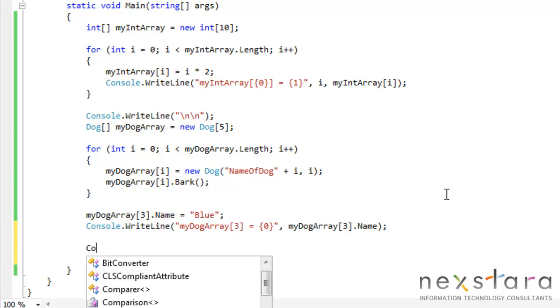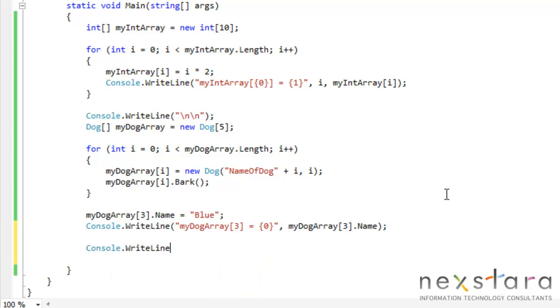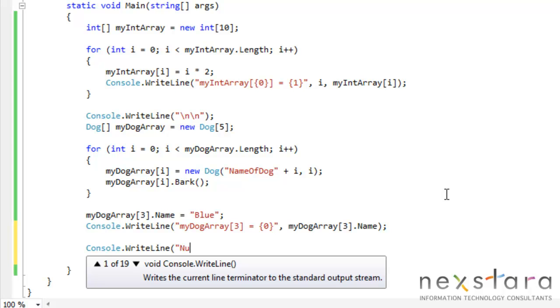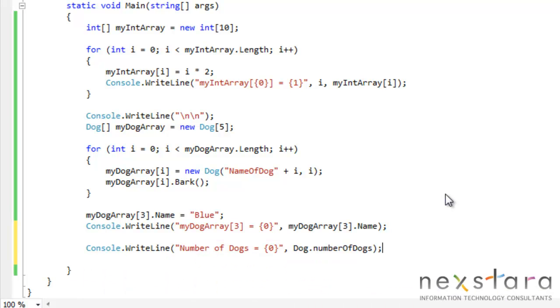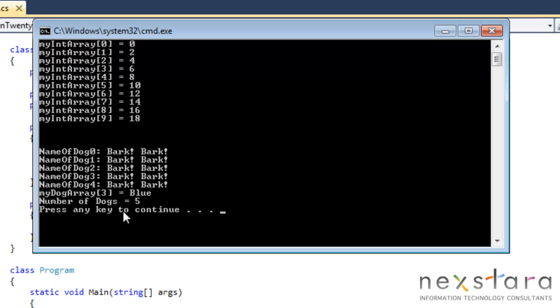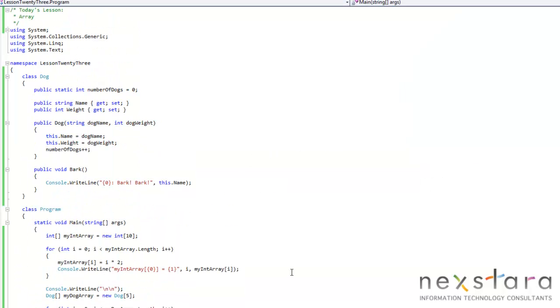Let's finally review our static member variable. We'll do console write line, number of dogs equals dog dot number of dogs, and when we run this, we should get the total number of dogs that we've created. And again, we have one collection object with 5 dogs in there, so that makes sense.